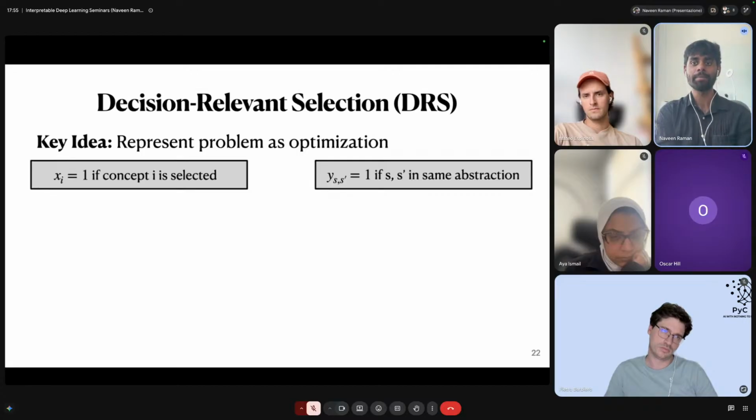And the key idea is that if I'm going to aggregate these together, that means two things. One, there's no concept that differs between the two, at least of the ones that I've selected. And two, I want to make sure that for the states that I aggregate together, aka if y(s, s') equals 1, their difference in Q values is quite small. And this is the entire motivation for the algorithm.